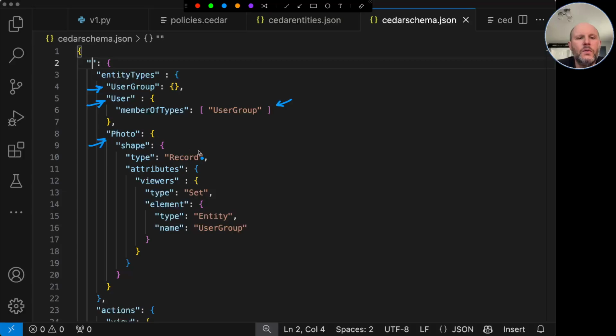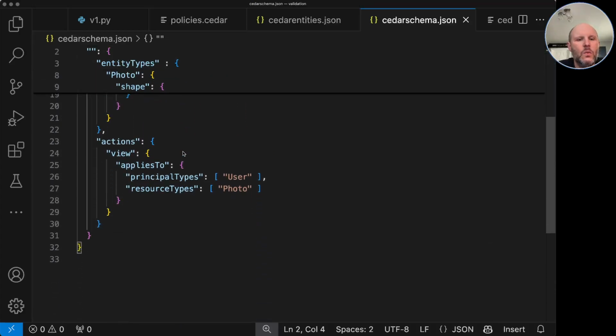Photos are a little bit more interesting because they do have attributes, right? So a photo is going to be a record, and it has a set of viewers, and everything in that set of viewers is an entity that is a user group, right? So don't worry too much about the details here. The syntax is something that you can pick up pretty quick. There's good documentation on it. We'll show that in a second. What I really am trying to highlight here is that basically we're just describing the types of things in our application.